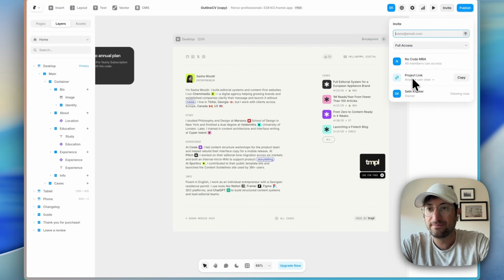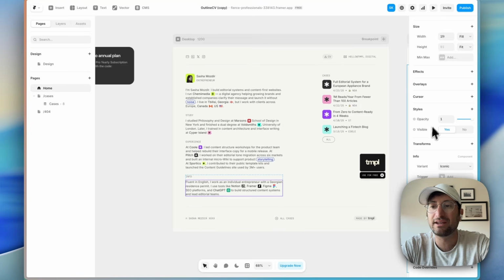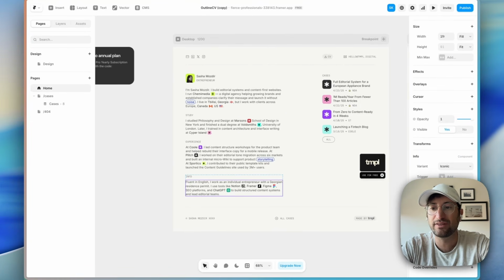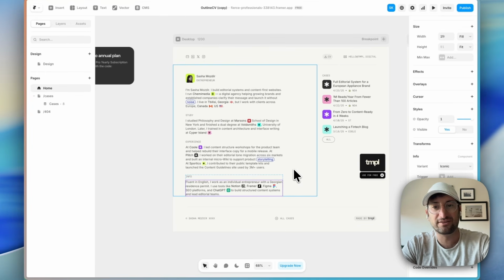You can invite other people on your team to have full access or view only. And then any member of the team can come in and, in a no-code way, make changes to the actual text or copy on the site. So it's really easy for marketers to come in and make changes. And that's something that can be more difficult with more development-focused tools.